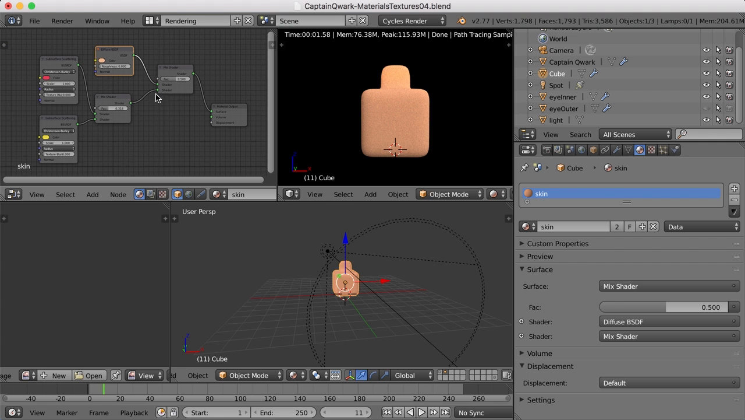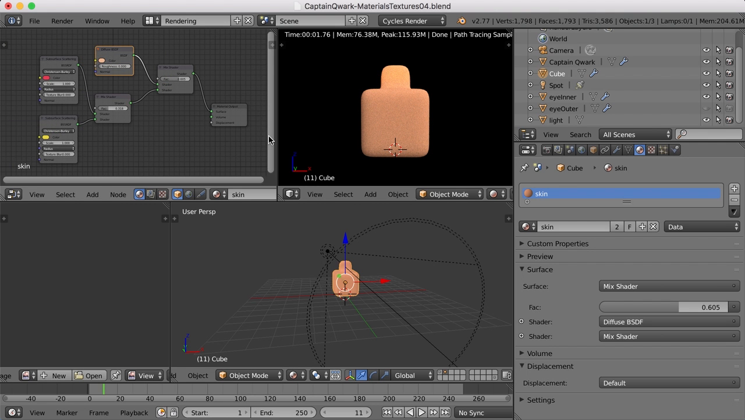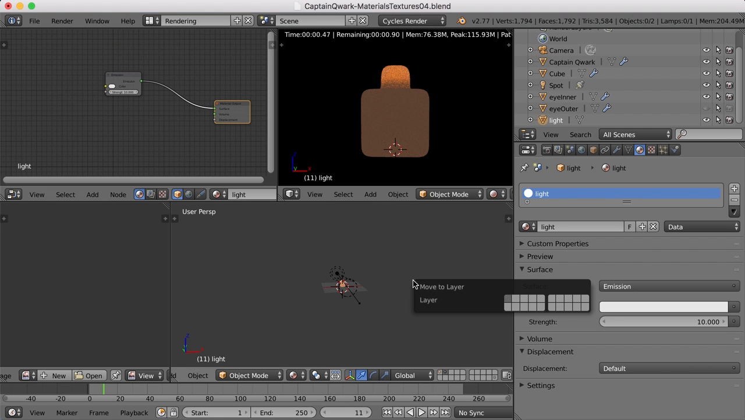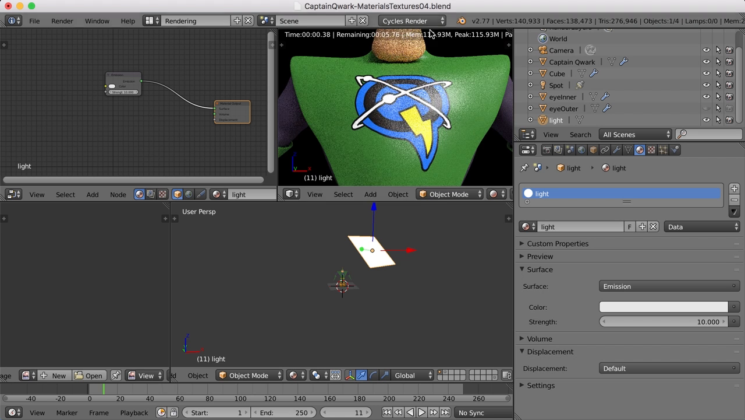Now, there is, of course, more we can do here. I can take this factor all the way to the skin or all the way over to the subsurface scattering, and maybe I'll bring it down to around 0.6, something like that. All right, so I think that looks pretty good. Let's go back to layer 1. I'm going to grab my light here and move it back to layer 1. And I'll go back here and let's take a look at how he looks.